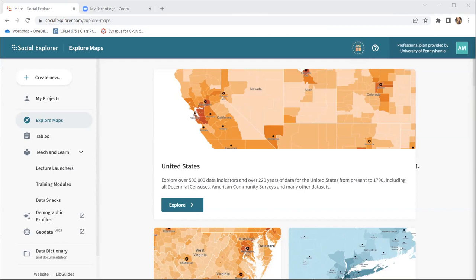You'll notice on the main page of Social Explorer that up here in the top right-hand corner where you see my mouse, it says a professional plan provided by your university. This means that you have a license with us and that you have logged in using your educational email alias. I would recommend that everyone do that if you have a license with us so that you can get full functionality of the platform.